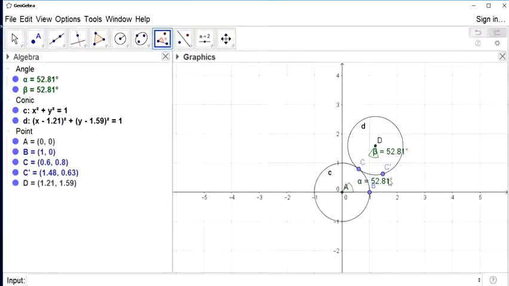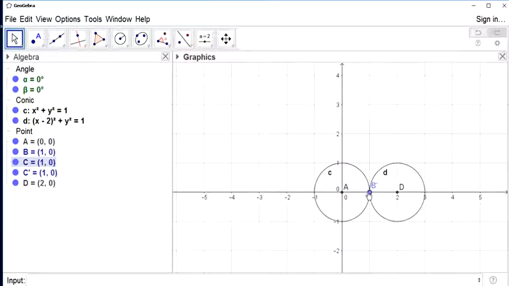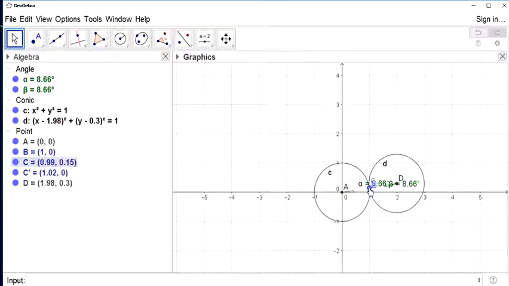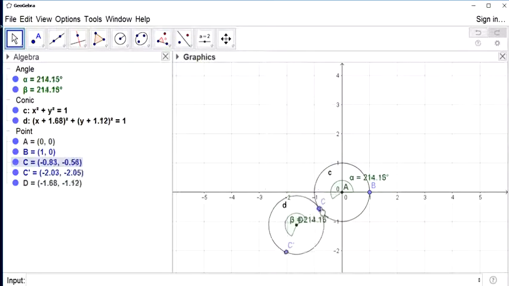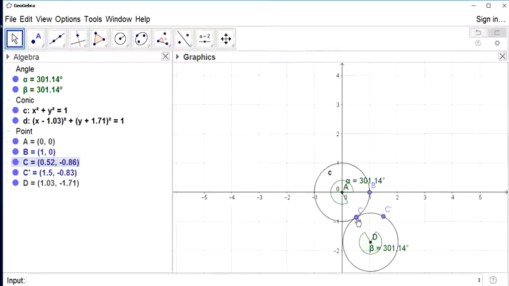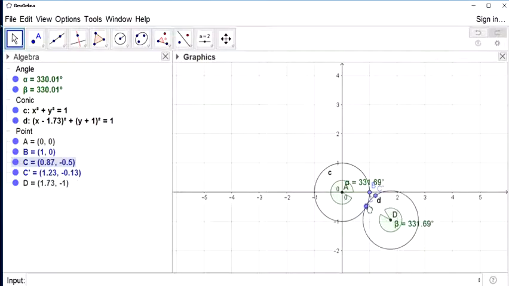Actually, C prime is the original tangent point of the circle D. To see this, I try to move C back to the point B. As you see, the three points coincide, and as the circle D starts to roll around the circle C, the tangent point C prime also moves away from the point B, and as the point C approaches the point B, so does the point C prime.